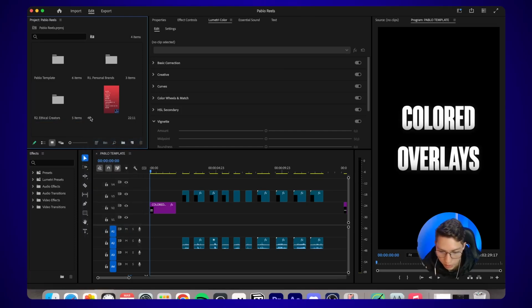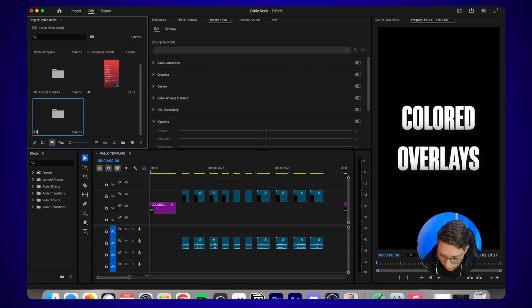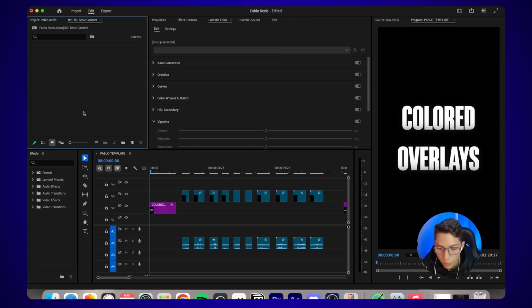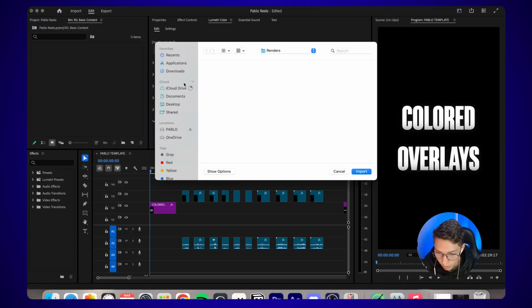So in this case, I'm going to create a new bin and call it R3 basic content. You can give it the name that you want. In this case, I'm just trying to keep everything organized. I'm going to open that bin, right click and import the footage that we're going to be editing. In my case, I have it in Pablo videos, and then Pablo reels basic content.